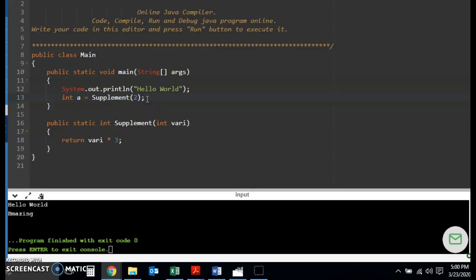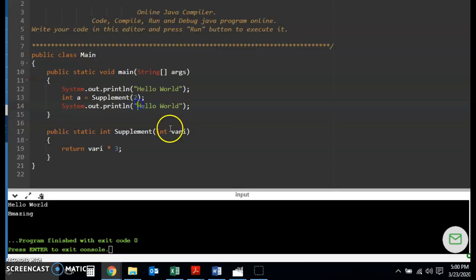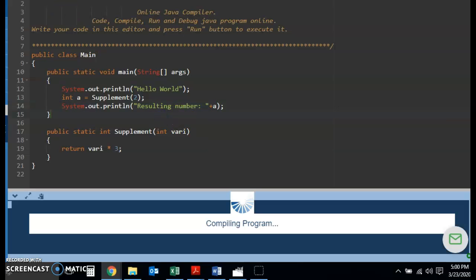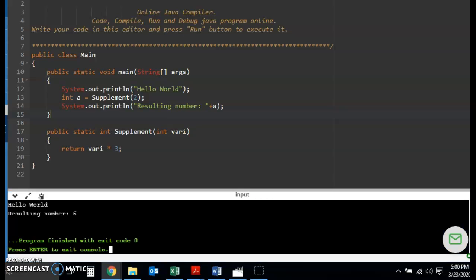But of course this doesn't really make sense if we don't then show what is a, right? So we're going to show what is a here. Right, resulting number, something like that, right? Then we just have a being shown here, and then we just run it. Right, so resulting number there is 6.